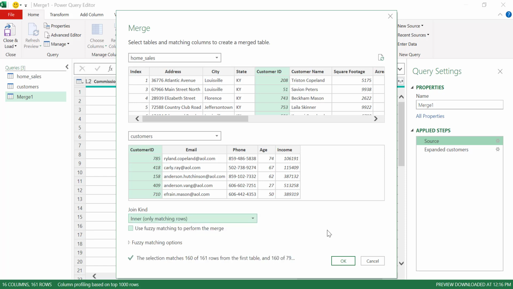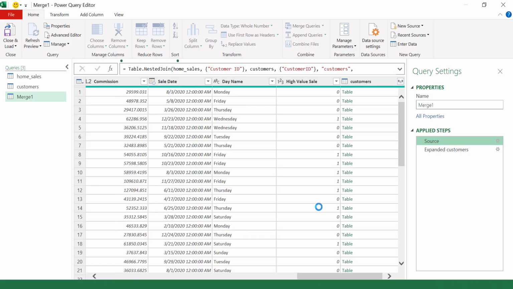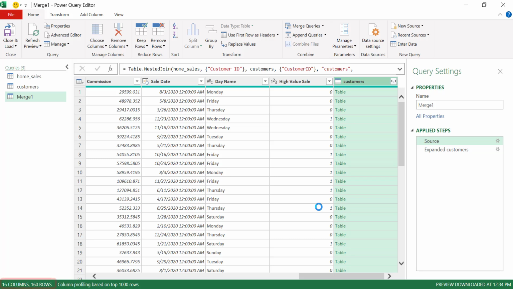But now, instead of going with a left outer join, I'll choose an inner join. And then before I click OK, take note of the fact that Power Query is telling us that the selection matches 160 of 161 rows from the first table. So we know that our unmerged primary dataset has 161 rows. So now if I click OK, looking at the very bottom of the screen, we see that the merged dataset only has 160 rows.